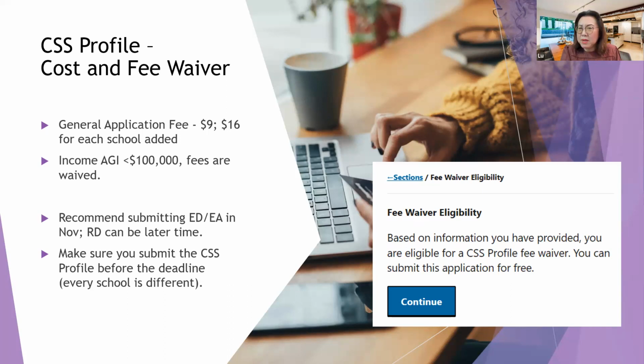RD, regular decision, can be later, and my suggestion is to wait until FAFSA is available and you do it all together in December. Now make sure you submit the CSS Profile application before the deadline, and make sure you check every school. Every school is very different, so don't just assume it's November 15th. Do a double check to make sure.